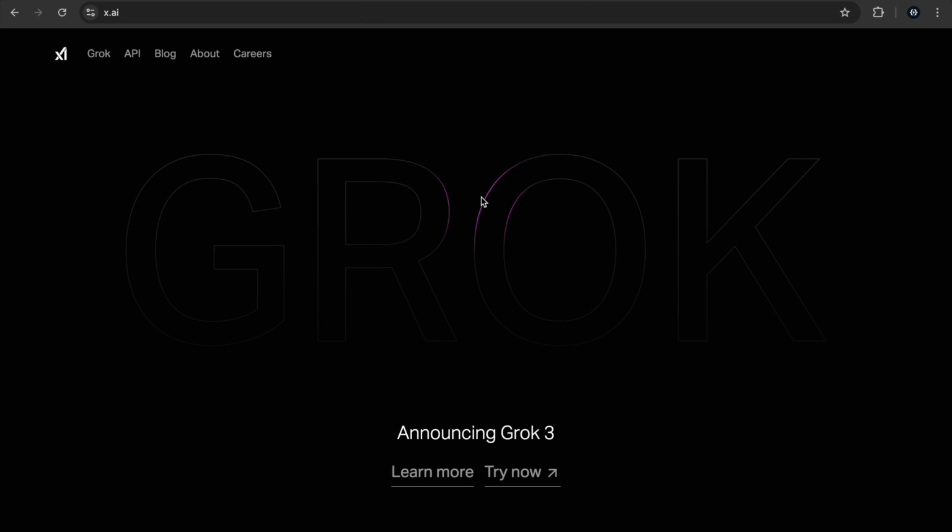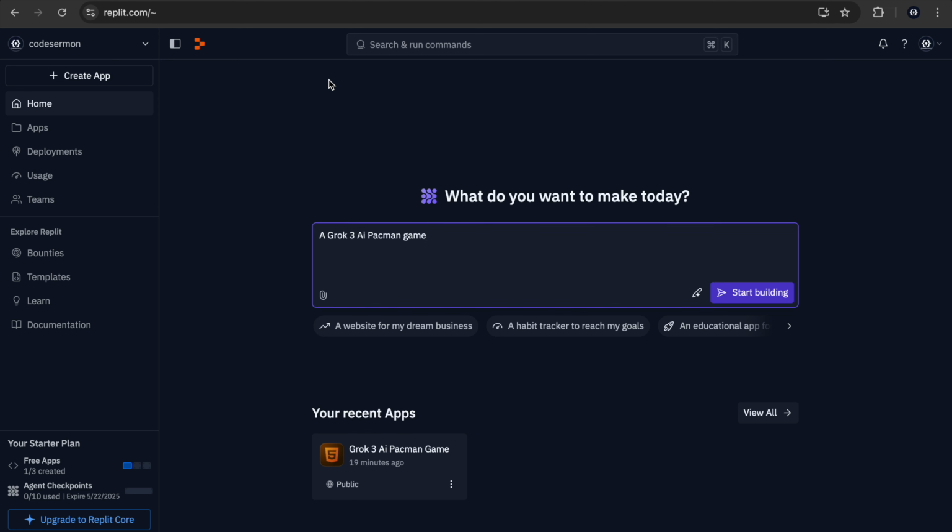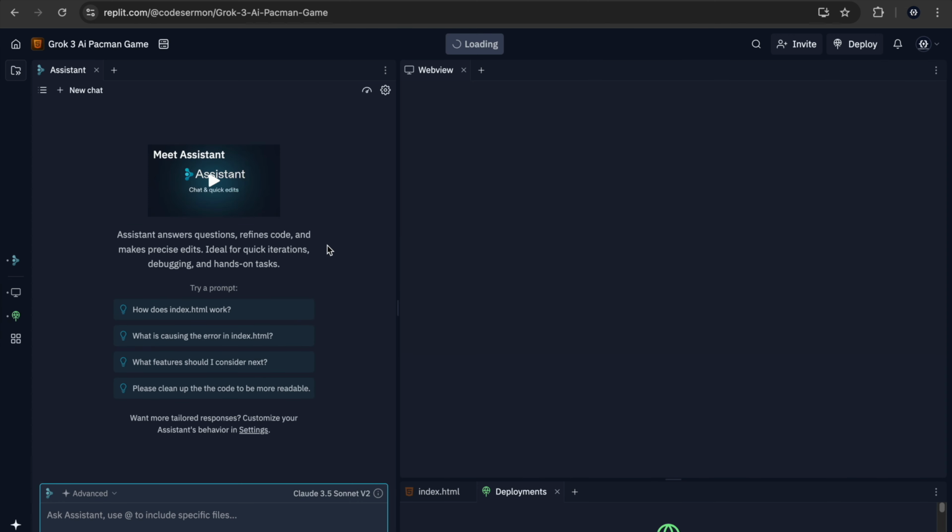And you can see Replit, build apps and sites with Replit. Just go ahead and visit it. If you don't already have an account, go ahead and create an account. But you can see that I already have an account and I've hosted my own game over here. This is the game that I've hosted.